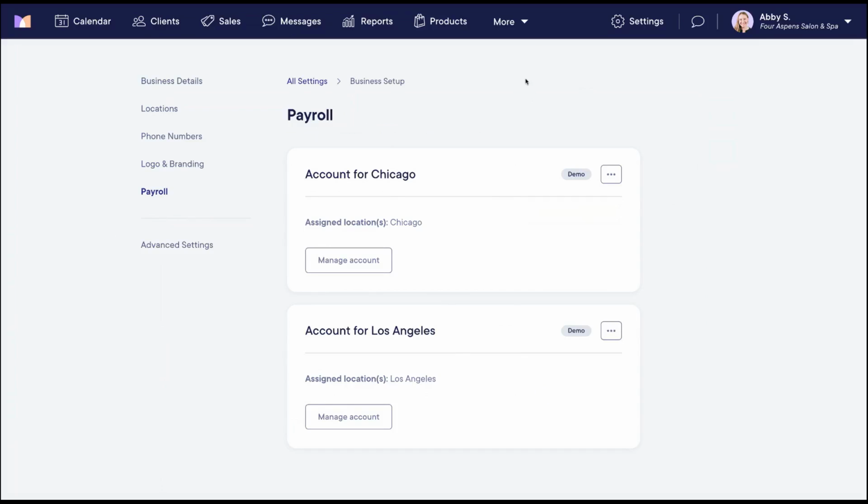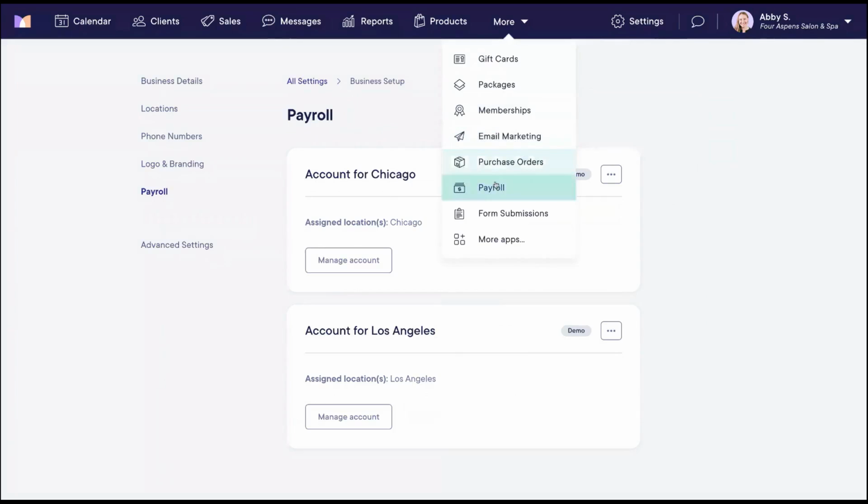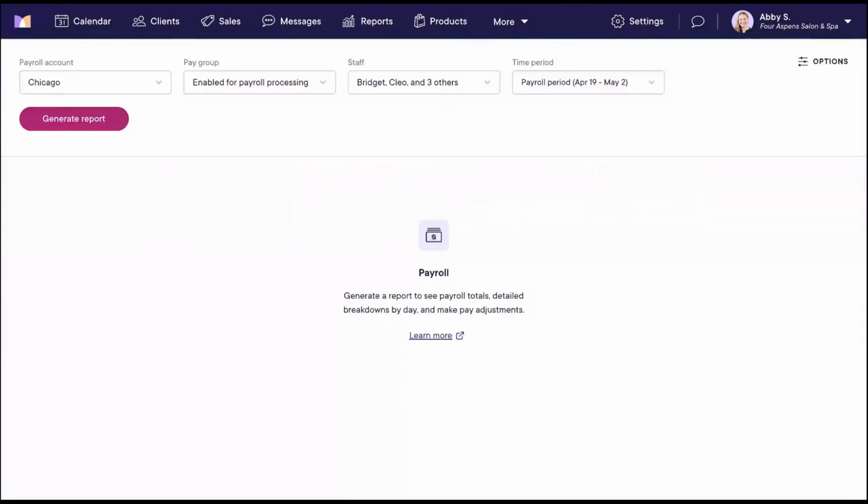Okay, so now let's go to the payroll screen, and I'm just going to show you guys quickly how you can actually generate reports for your different payroll accounts. It's really cool because now that we have set up multiple payroll accounts for our different locations, now that we're in the payroll screen, you can actually generate reports for each payroll account you have. And then, of course, you could also specify the location if you have multiple locations that are assigned to one payroll account.